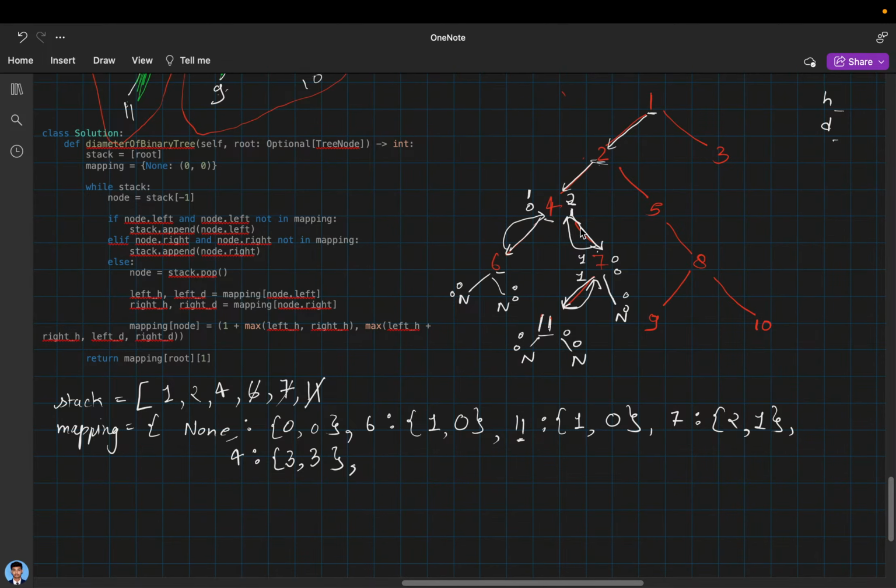And now 4 is also stacked out. Okay, now we are going back to our 2. And 2 will get from 4 side, it will get 3 comma 3.